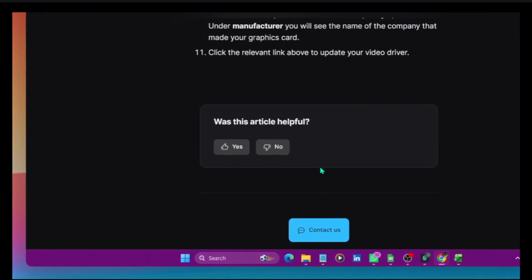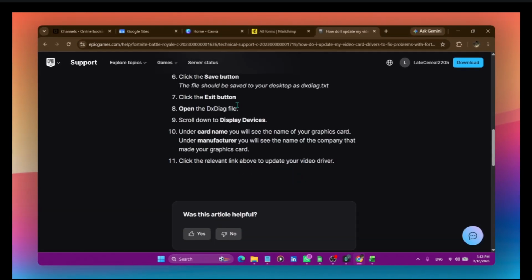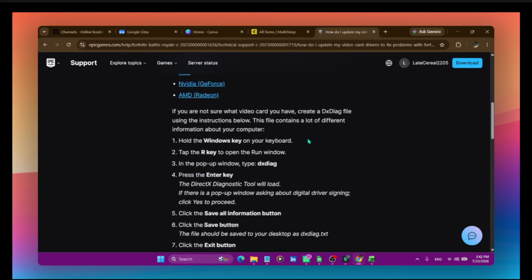If prompted, click No. If the suggestion doesn't resolve your issue, and select relevant articles, such as graphics card drivers, for further guidance.